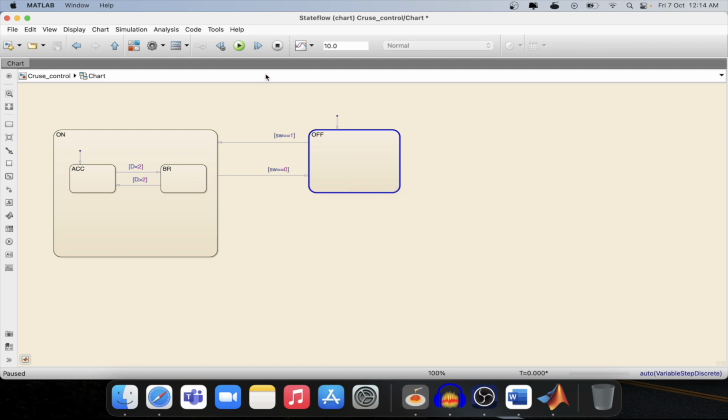Now let's step and see how the system behaves based on the inputs that we have given. Now we are at the first sample time, which is 0.2. As we can see over here, the on state got activated. Along with that, whatever the condition that we have given, by default acceleration is the default condition. So that's why this particular state got activated when the on state got activated.